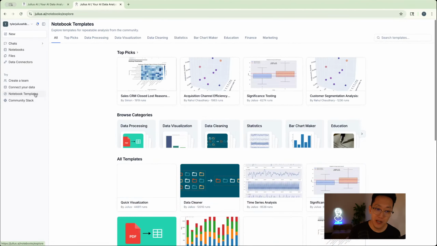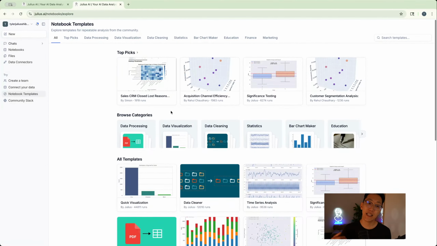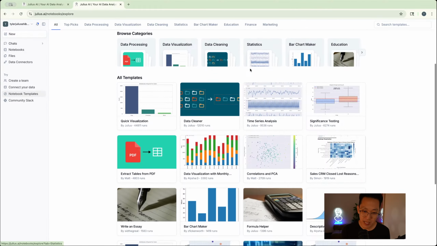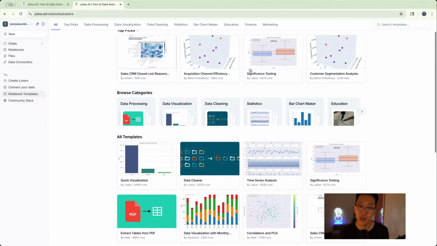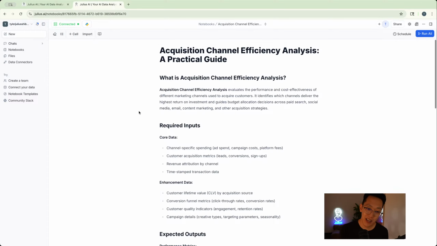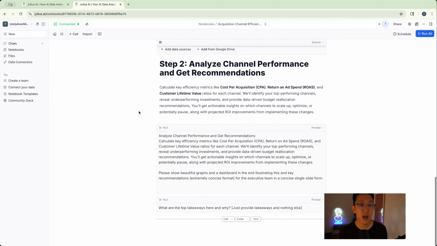We have some notebook templates here that you could explore. These are all of the different use cases where we've been asked, hey, can Julius do X, Y, or Z? And we've actually built these out. The Julius team has built these, and also folks in the community have built those as well. So for example, acquisition channel efficiency analysis. Maybe you're analyzing your marketing data or your ad spend. You can actually use this pre-built notebook. All you have to do is connect your data and have the analysis done for you.